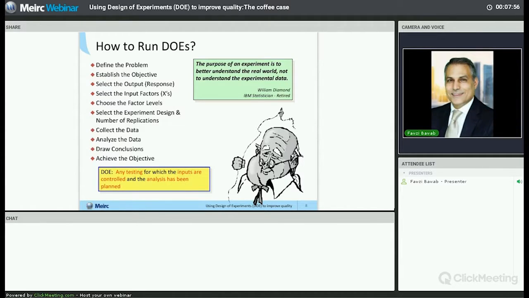So if you tell me, I want to improve the quality of the coffee, well, someone will say, how do you quantify the quality of the coffee? Would you measure bitterness of the coffee? Would you measure the aroma of the coffee? What are the quality indicators of coffee and how would you measure them? So that's part of selecting the output and response.